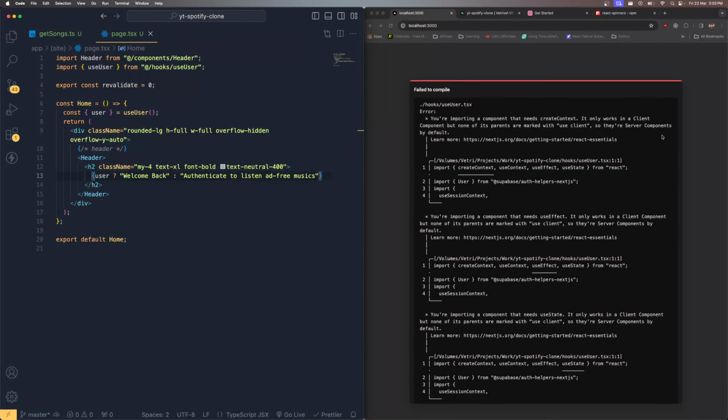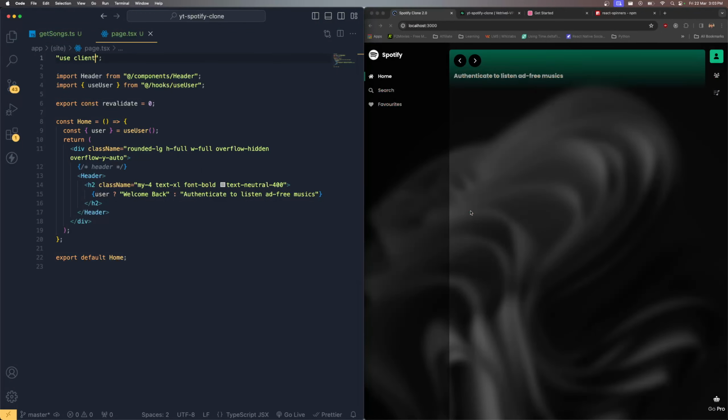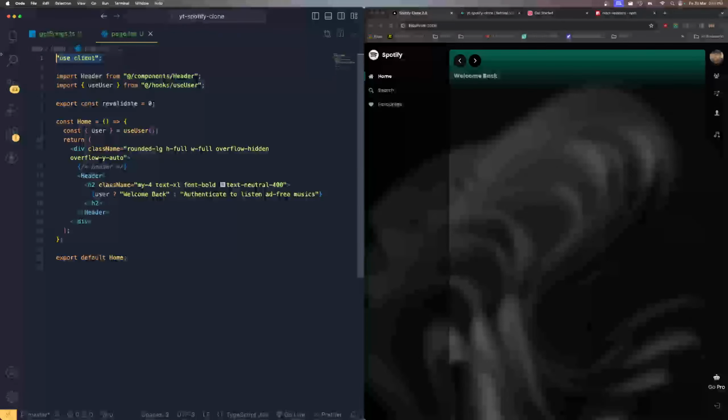But none of its parents are. Okay. So if I change this to use client, it is going to throw an error. Yep. Now you can see it's working perfectly as it's supposed to be, right? Otherwise, if you change this into use client, you can't get the songs information.